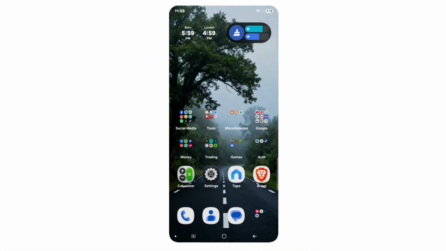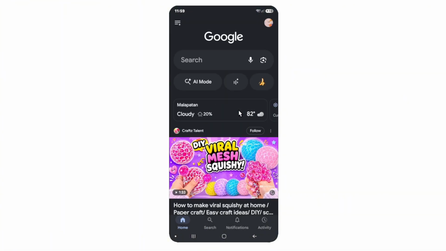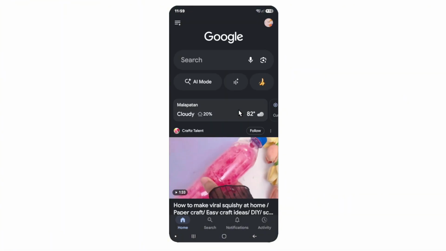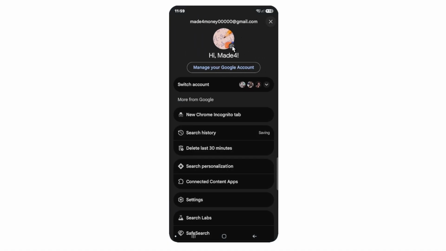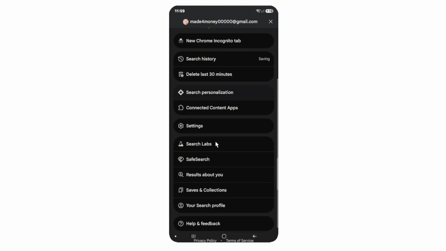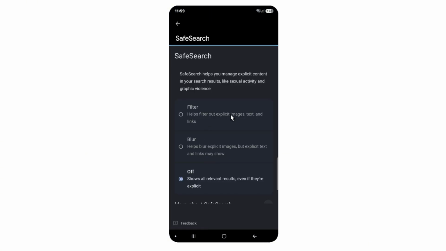Now, method one is by using the Google app, if you have it. Alright, so I have here my Google app. Here we go. So I'm just going to go ahead and tap on it. If you have it, open it up as well. Now, once you're in here, just tap on your profile at the top right. And then just go ahead and scroll down and find SafeSearch. Tap on it and just make sure that you turn it off. All right. Then once that's done, you're good to go.